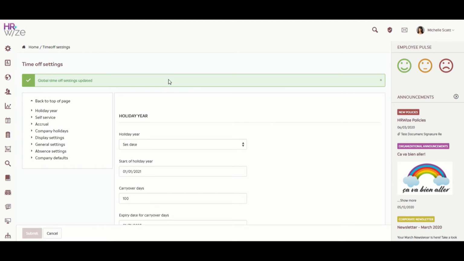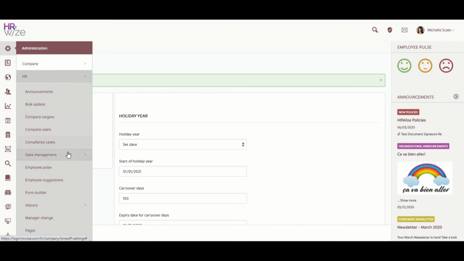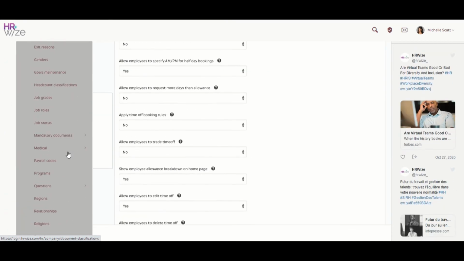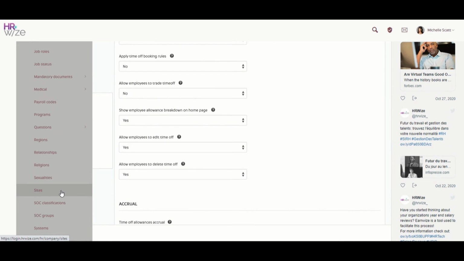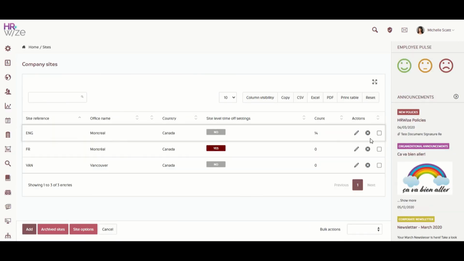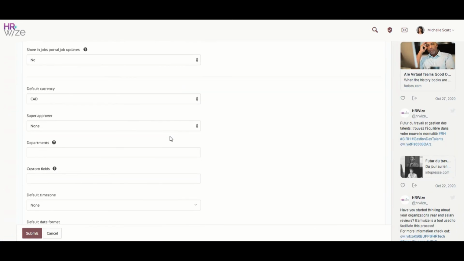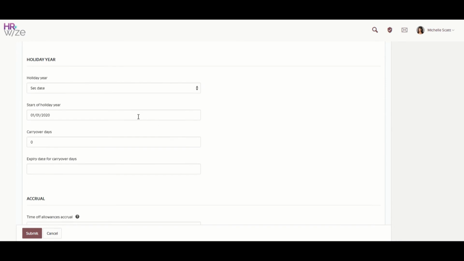If you do use site-level time-off settings that have a different holiday start date, you may need to change them individually by going to the Administration module again, HR, Data Management, and then Sites. And then you click on the edit action of the site in question and scroll down until you see Start of the Holiday Year. Once you are done entering a date, you can go ahead and click on Submit. But in this case, we're not going to change anything. We're just going to click on Cancel.